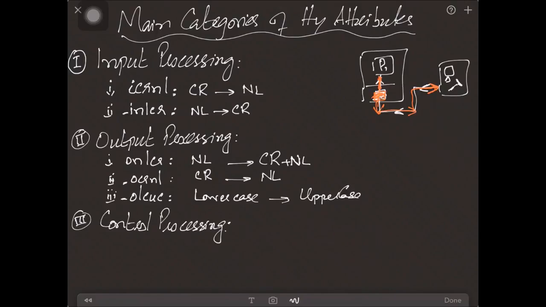And under control processing, what actually happens is how the characters are represented within the terminal driver. The important variables are like CSIZE, that represents the number of bits used to store a byte. Its value you will normally see as CS8.